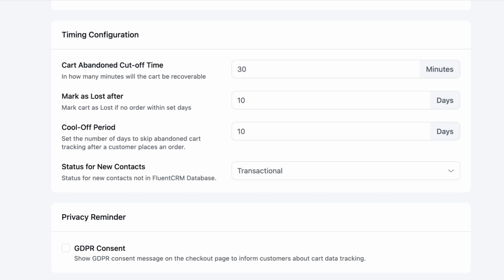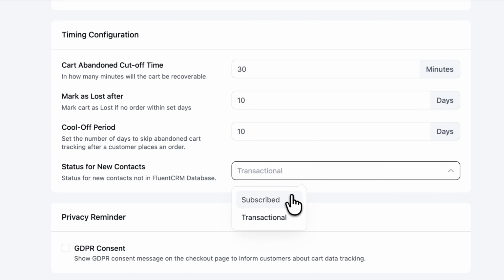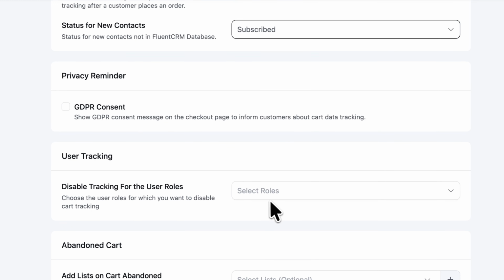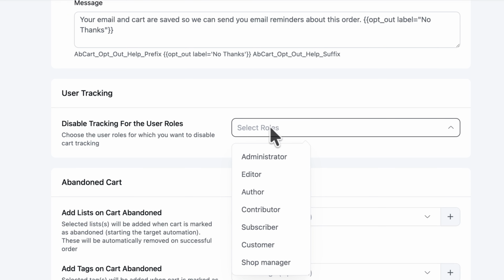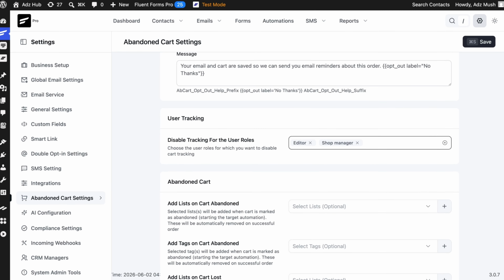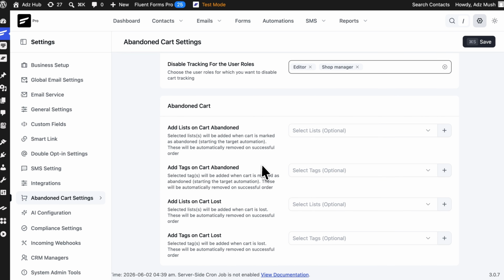If the contact is not available in your customer database, you can set the contact status to subscribed or transactional. For privacy-focused stores, GDPR consent can also be enabled to display a cart tracking notice during checkout. You can also mark cart abandoners as transactionals to avoid sending accidental marketing emails. And, if needed, tracking can be excluded for roles like admins, shop managers, or internal testing accounts to keep abandoned tracking accurate.